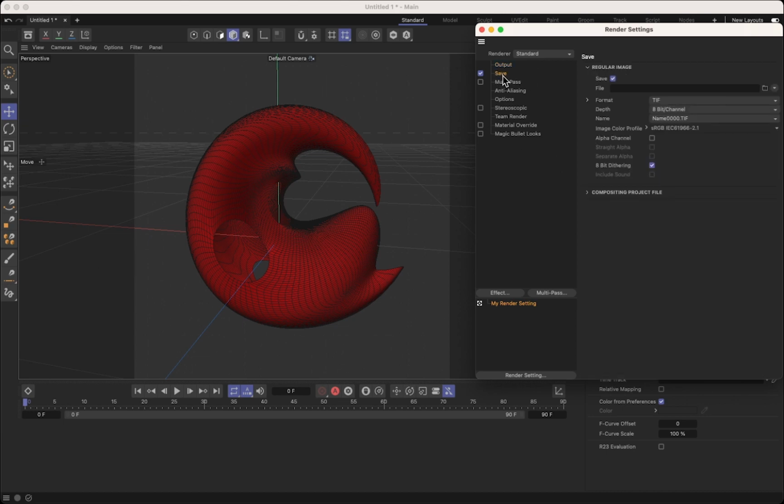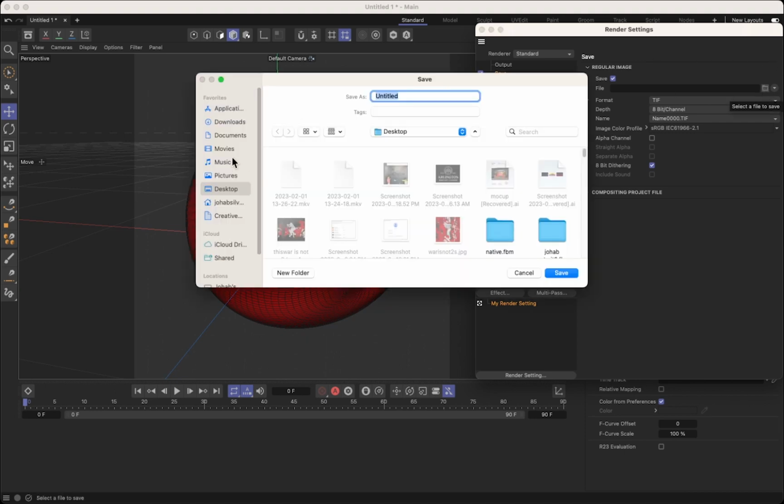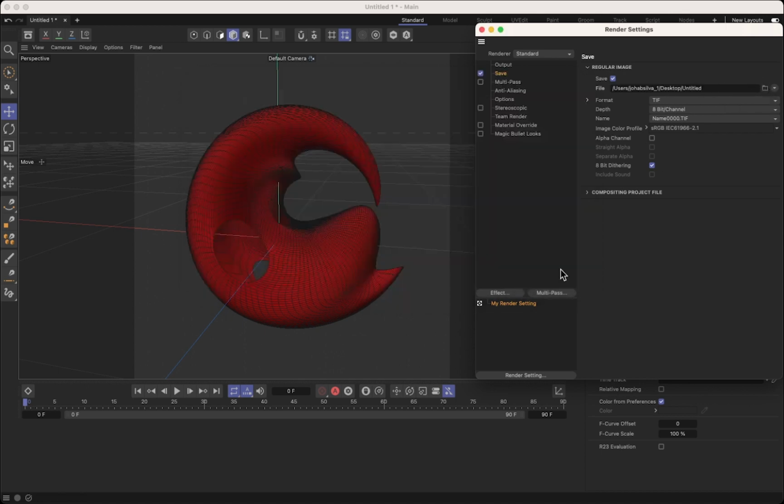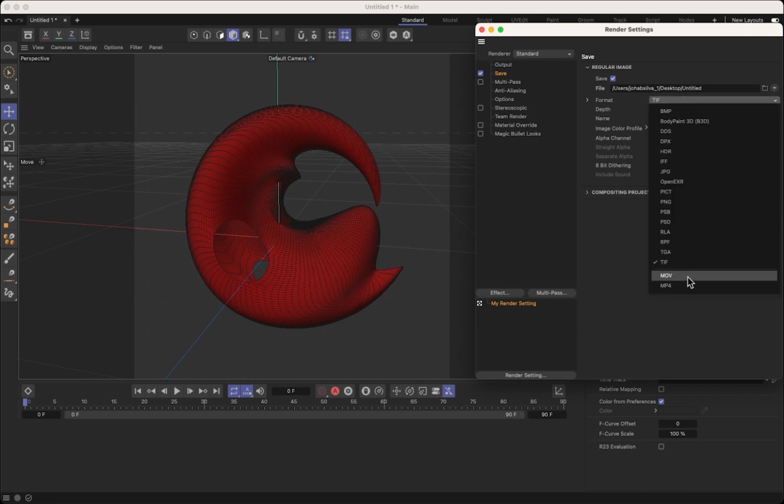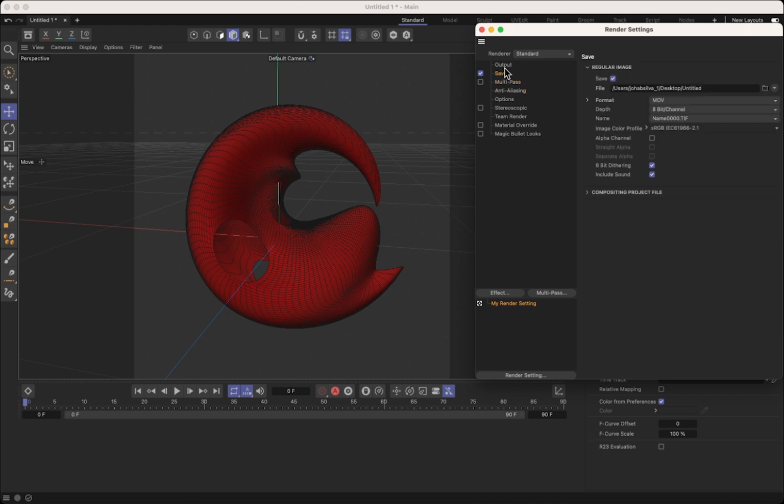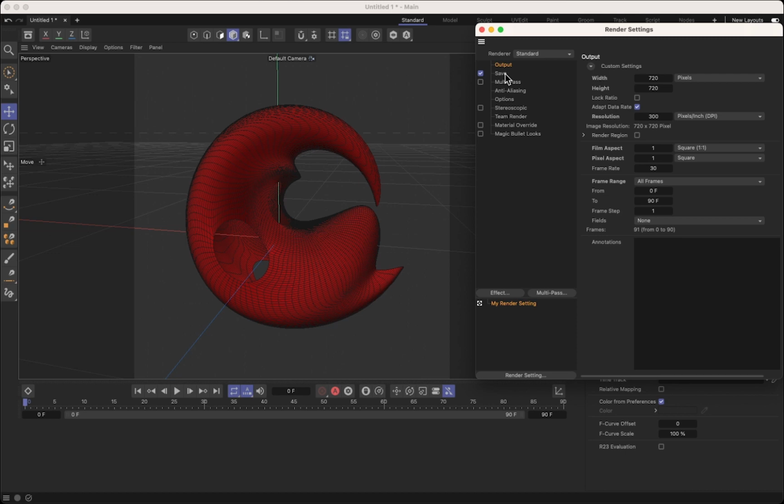And then you're going to go to the Save tab. You need to find where you want to save your object. Just go ahead and click on it. Let me just save here on my desktop. And then you're gonna find the format of your work. And there's MOV or MP4 if you're saving this as an animation, okay? And you're pretty much ready to go, okay, to save your object.